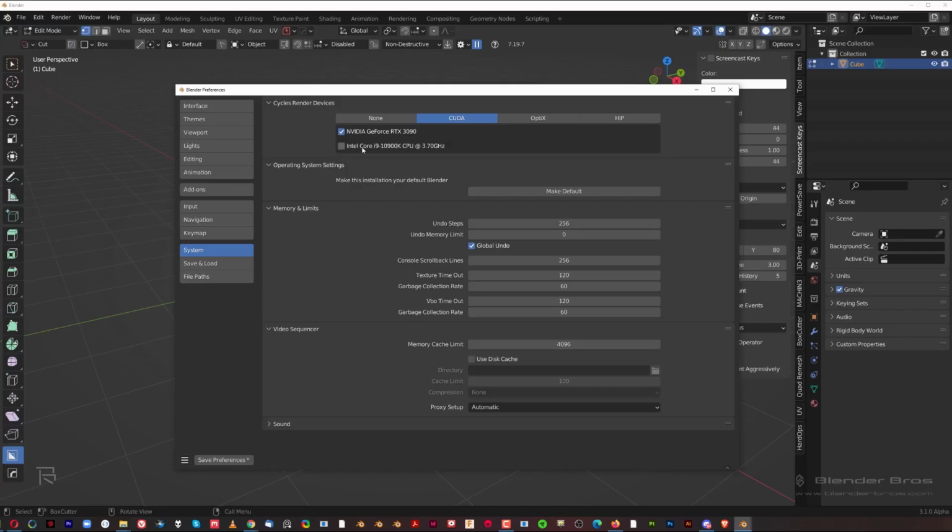Do not select your CPU, regardless of what CPU you're using. It's always slowing down if you're rendering on a card, so I would just avoid that. And that's about it, guys. And save prefs and you're done, okay?